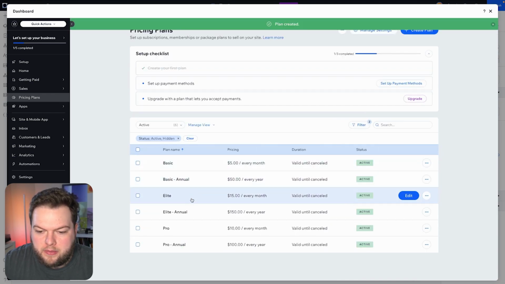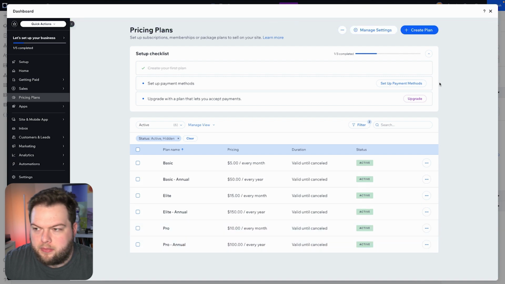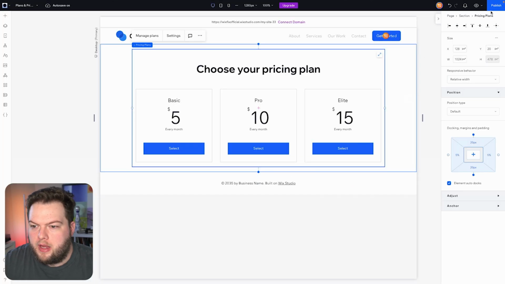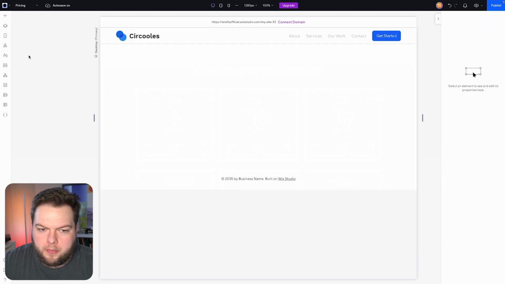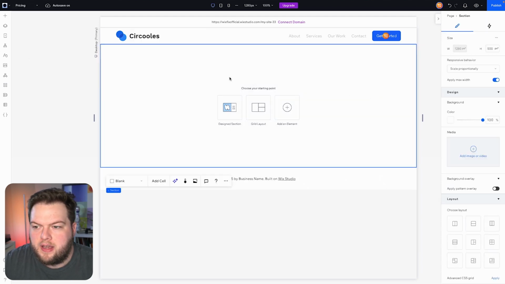We have both basic, we have both elite, and we have both pro. Great. Now let's go ahead and go back to our website. Now what I want to do now is actually go to a different page. I have a whole page here for pricing, and maybe this is the page that we're going to sell on.